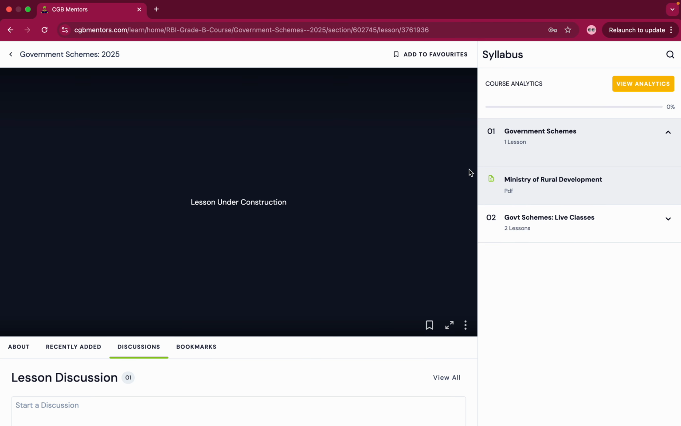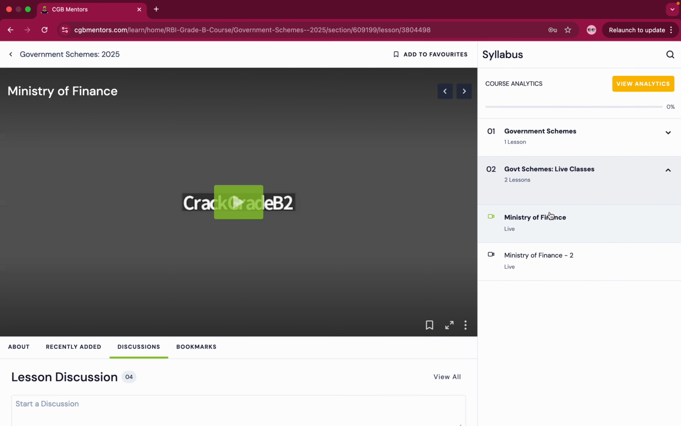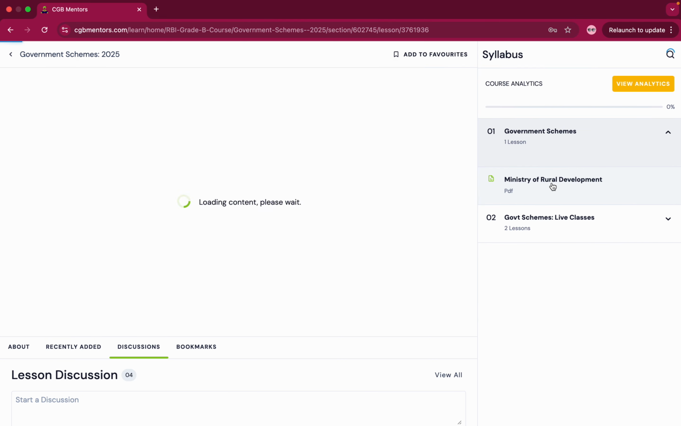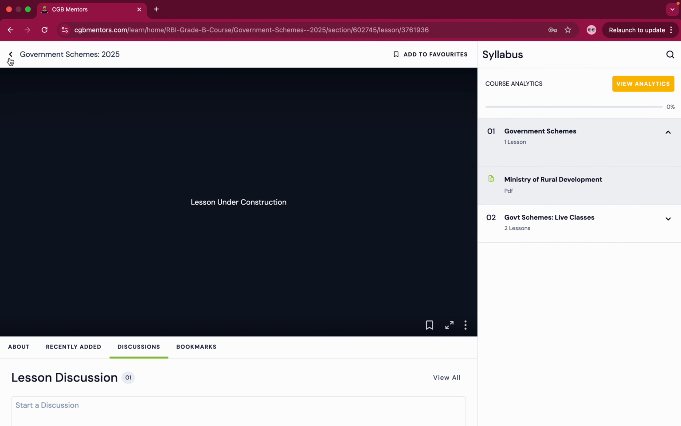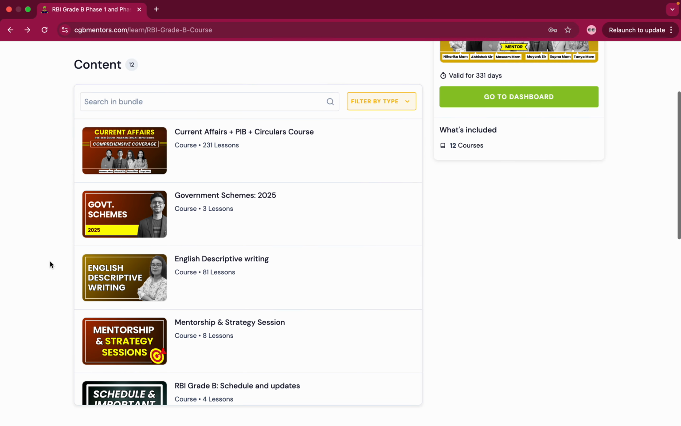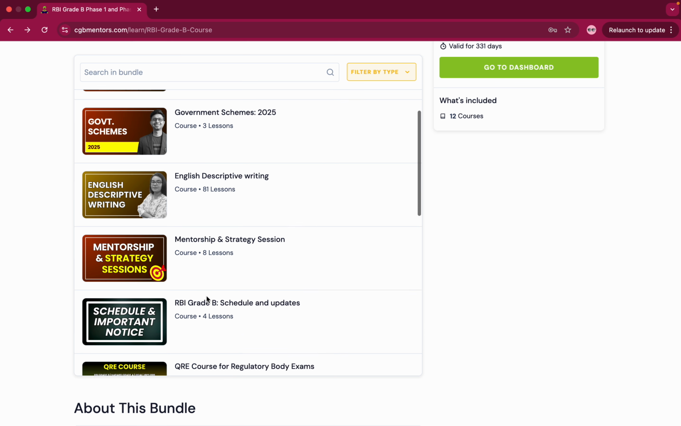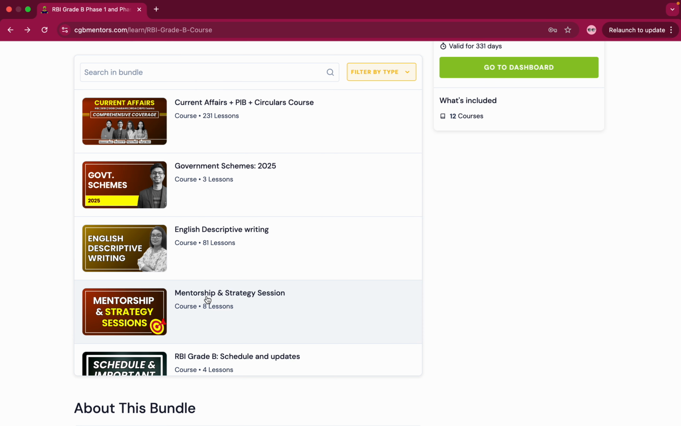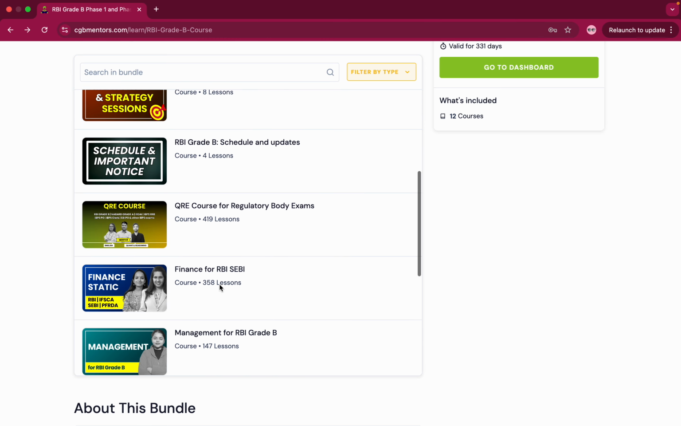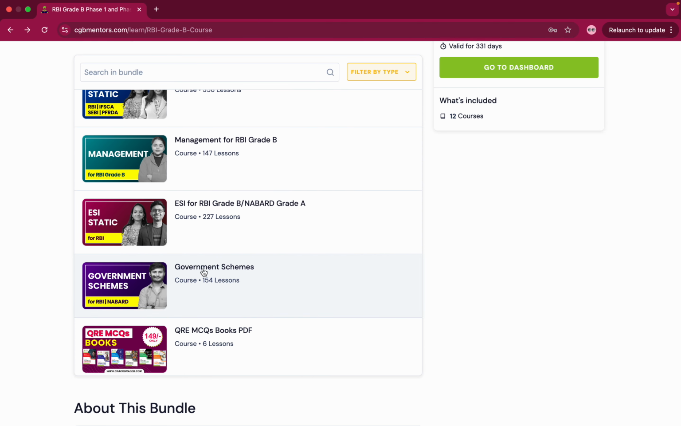Now government schemes, this particularly is for 2025. Here I see they have not updated much. If you see, they have just covered two lectures on the Ministry of Finance, and not even PDFs, but there's nothing to be worried about because they are updating it. If you want to cover some flagship schemes, most of the updates on the schemes are already covered in PIB. If not, and you want some old data, you can see there is another government scheme section.